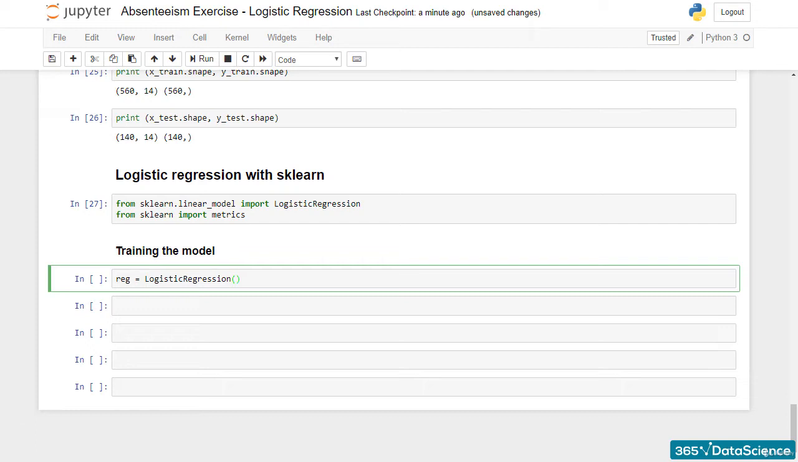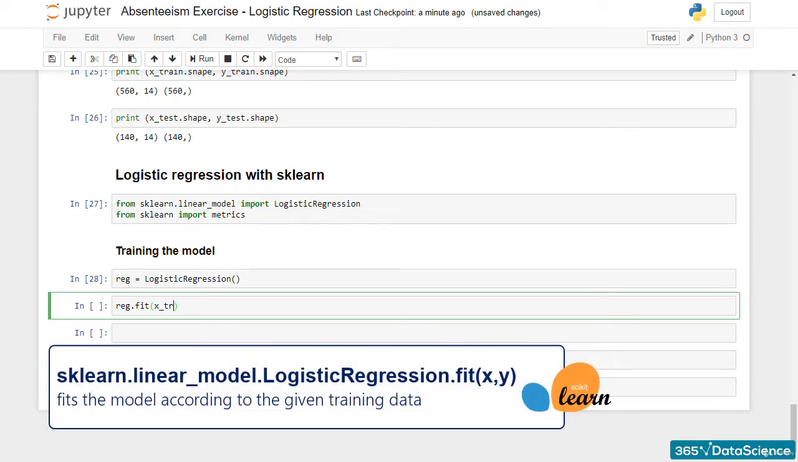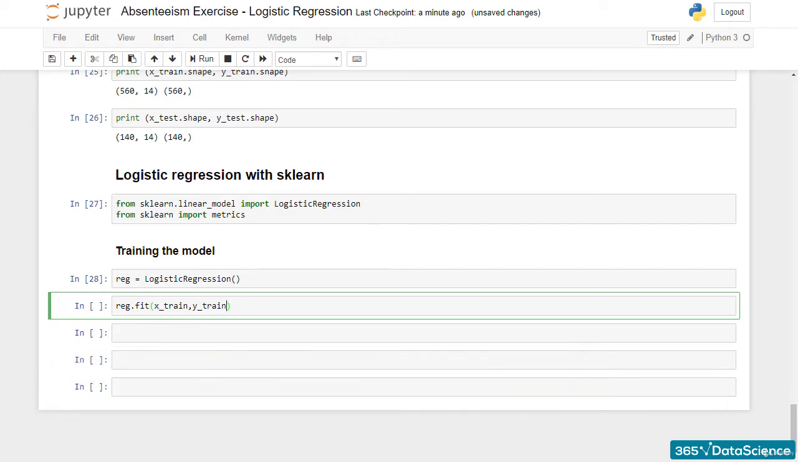Next, we must fit the regression. We simply write reg.fit and in parentheses x_train and y_train. What this method does is basically all the machine learning. Let's run it.